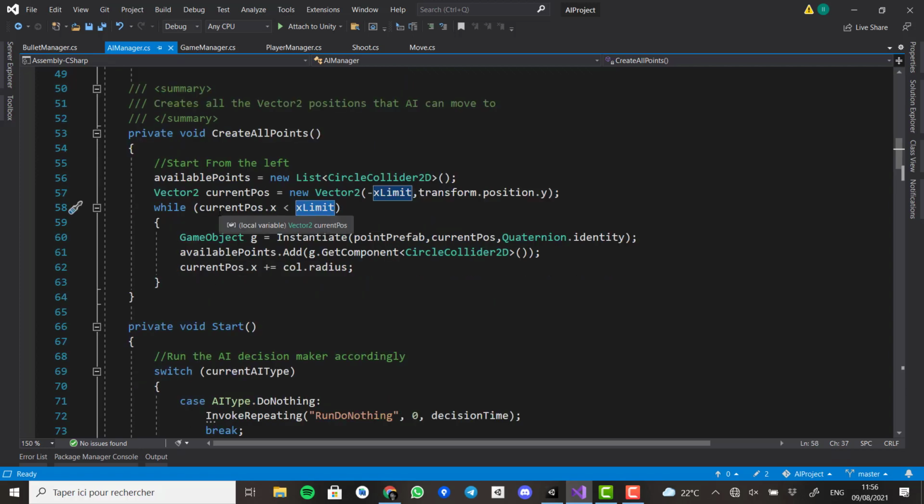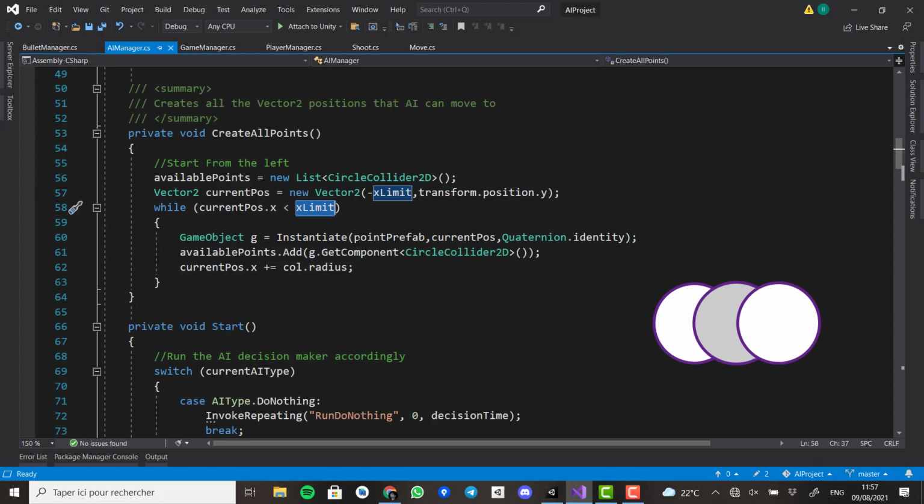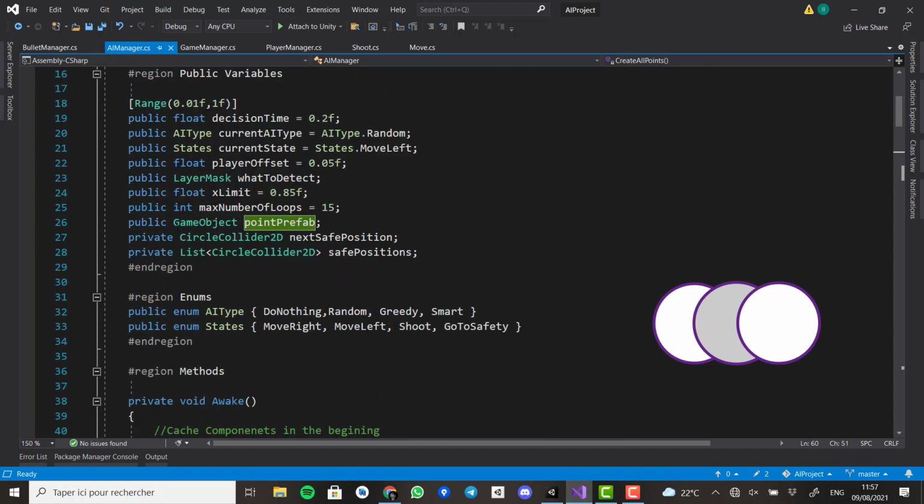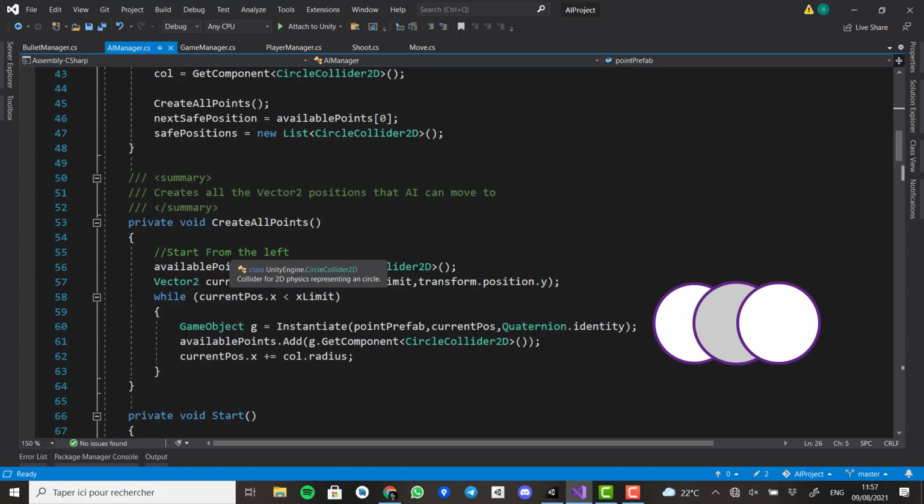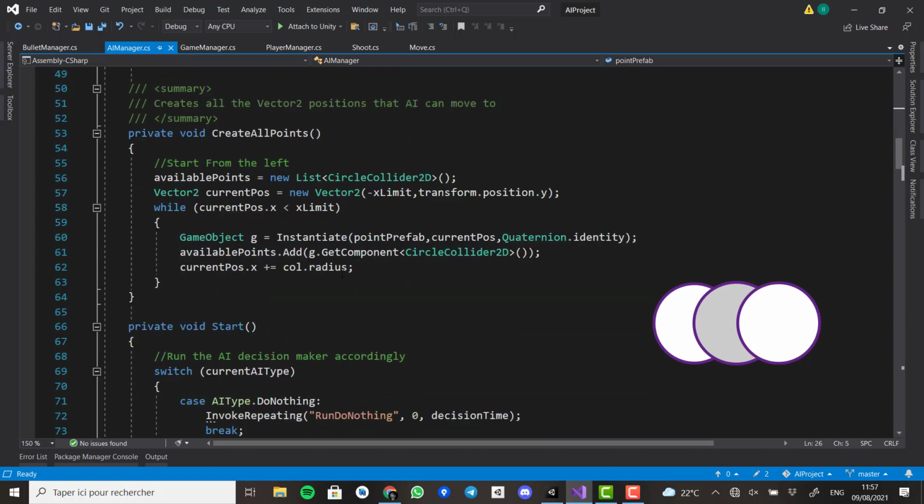And I'd say that while my current position x is less than the boundary of my x limit, so if I have not yet reached the right boundary of my level, I will create these available points. So I'll say game object G, I call it G, instantiate point prefab. Point prefab is a prefab that I have again in my public variables that I have set in the inspector. It's simply a Circle Collider 2D, and I have added its Circle Collider 2D reference to my available points list.